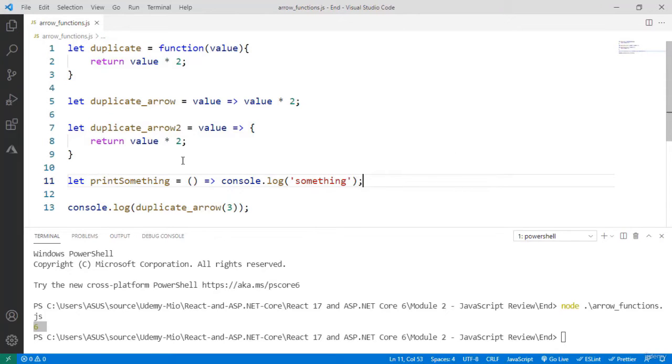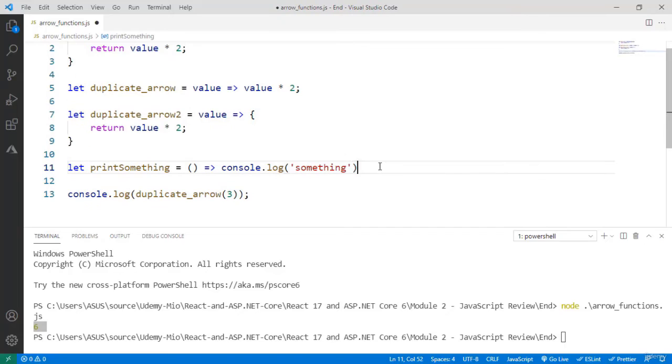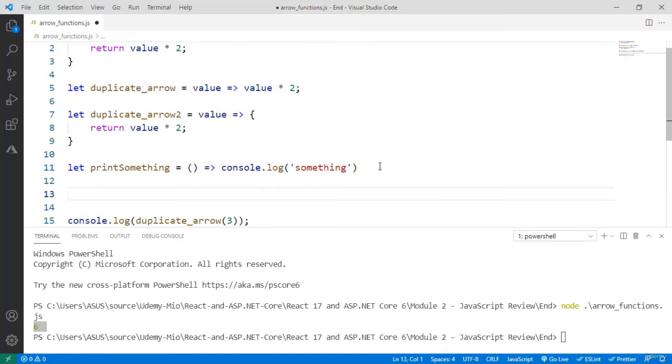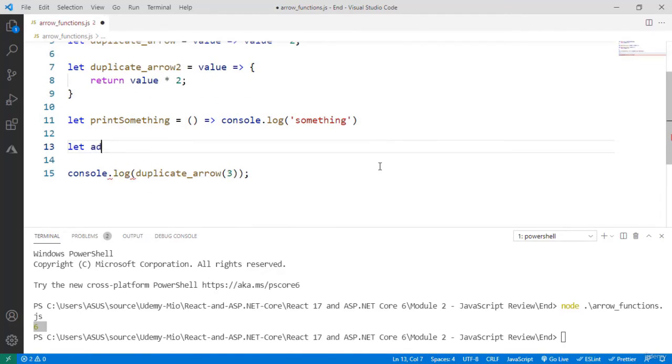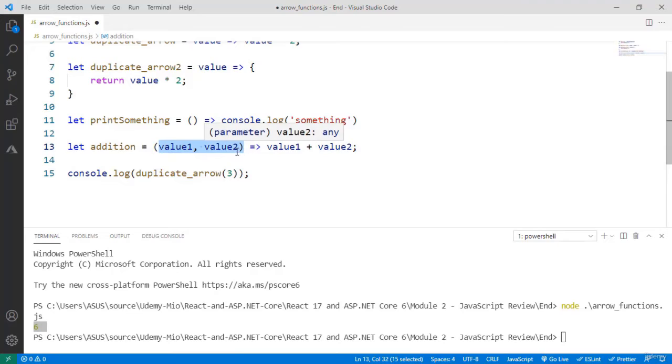And this is fine. This is another arrow function, but another case in which we have to define parentheses is when we have more than one parameter. For example, let's say that we have let addition equal to, and we want to sum two values, so value 1, value 2, arrow value 1 plus value 2. And as you can see, because we are defining more than one parameter for the function, then we are obligated to use parentheses also here.